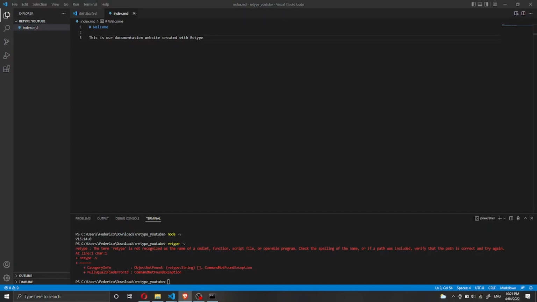So if you want to install Retype globally, you just have to use this command here, npm install retype --global. Okay, so in this way you're going to be able to install Retype globally, and then you have to just install it once and then you don't have to install it again every time that you want to create a Retype website. In my case, I'm going to be creating just one Retype website, so I can even install it inside this folder here. Okay, so let me show you how to do that.